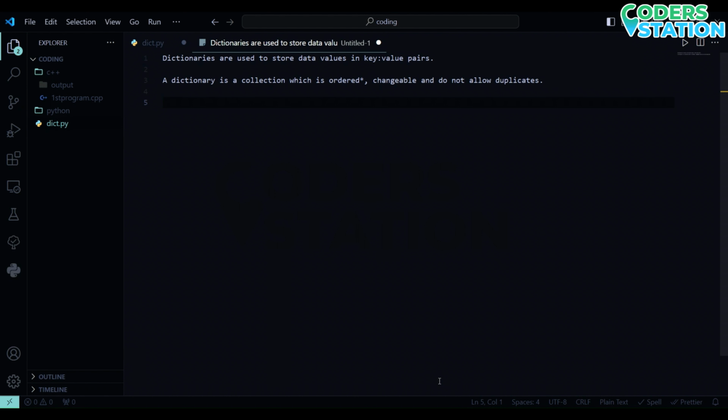The properties of dictionaries are that they are changeable, which was not the case with tuples. They were immutable, but dictionaries are mutable. They do not allow duplicate values. We will see this point in the later half of the video, and I'll give more information about it in much detail.